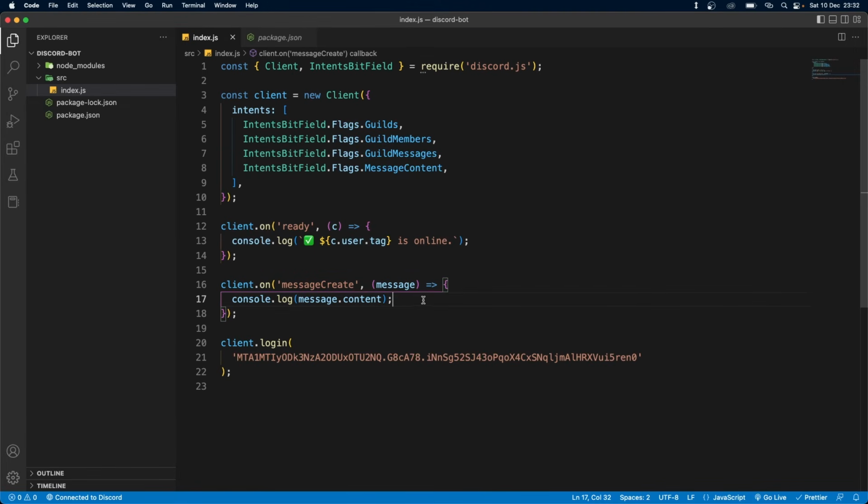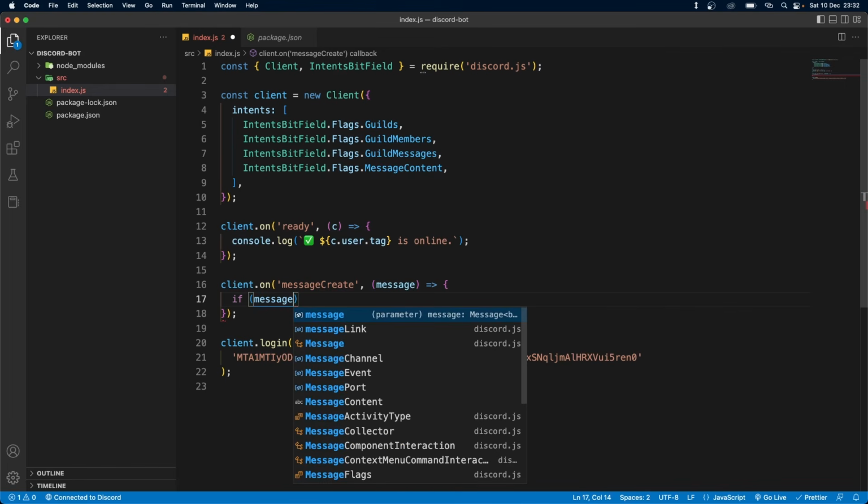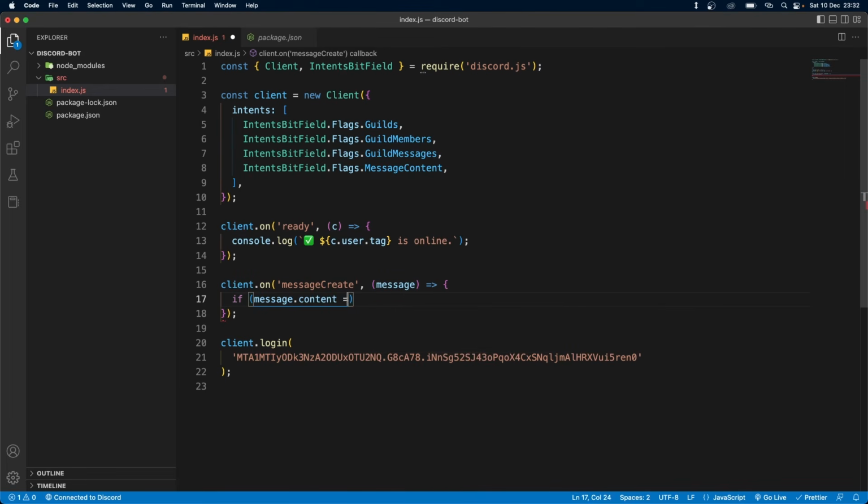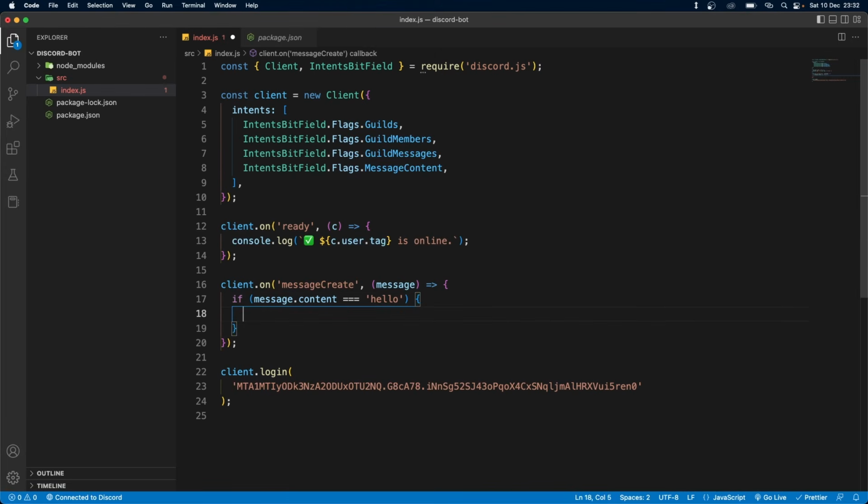That is true. So let's go ahead and deal with this message. Let's go ahead and start interacting with the user, because that is ultimately what we want to do. What we can do now is check what the message content is. So we can say stuff like if message.content equals hello. Now we can actually do something with this message.